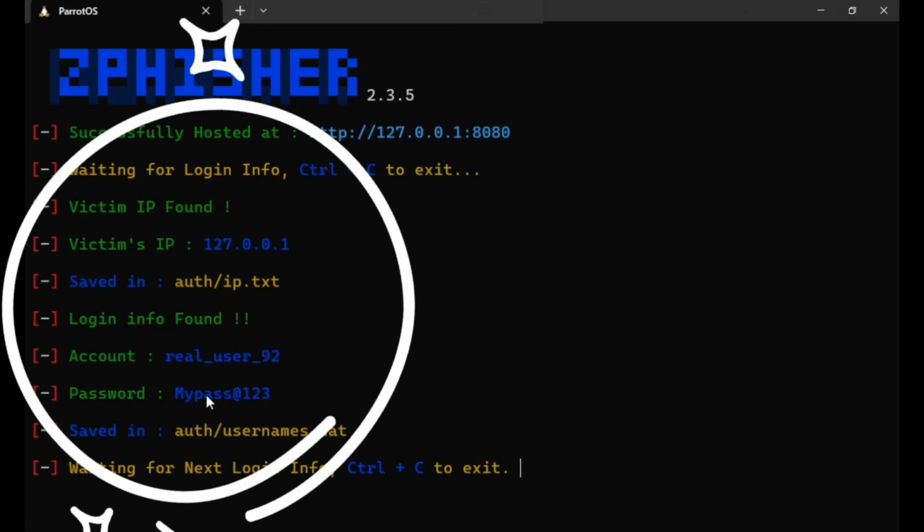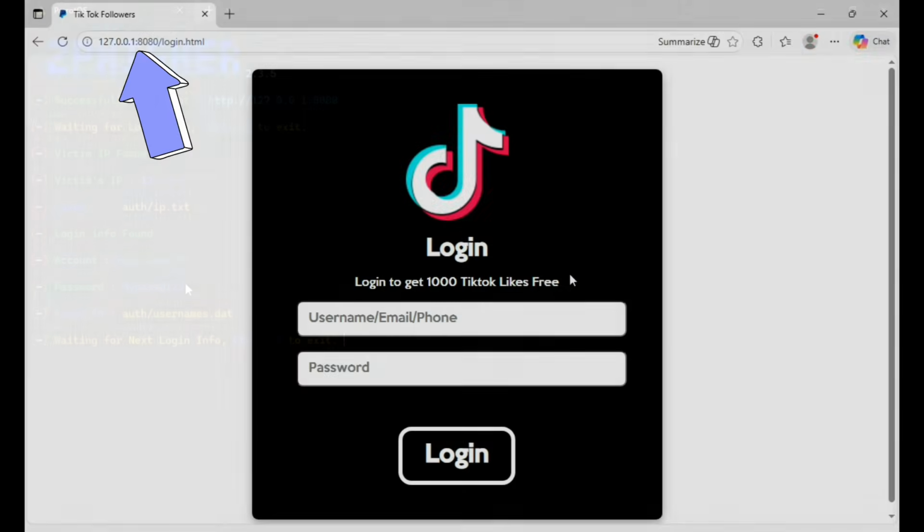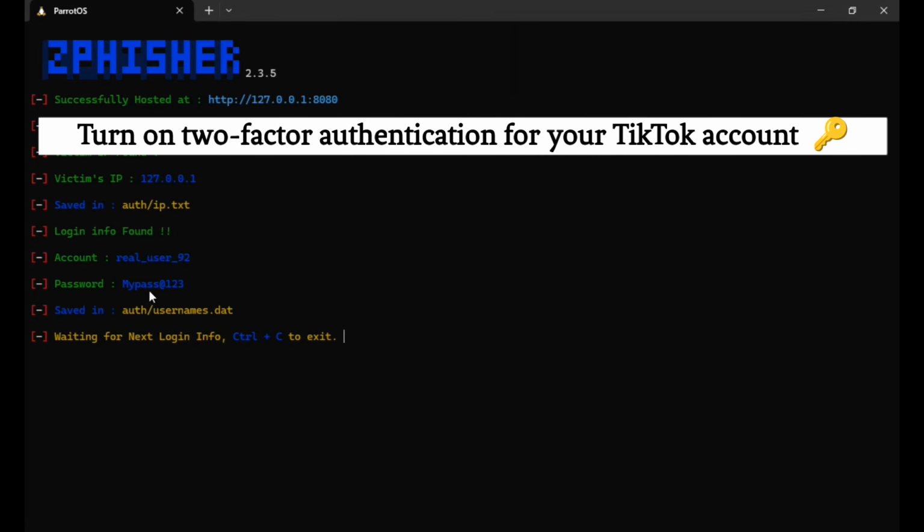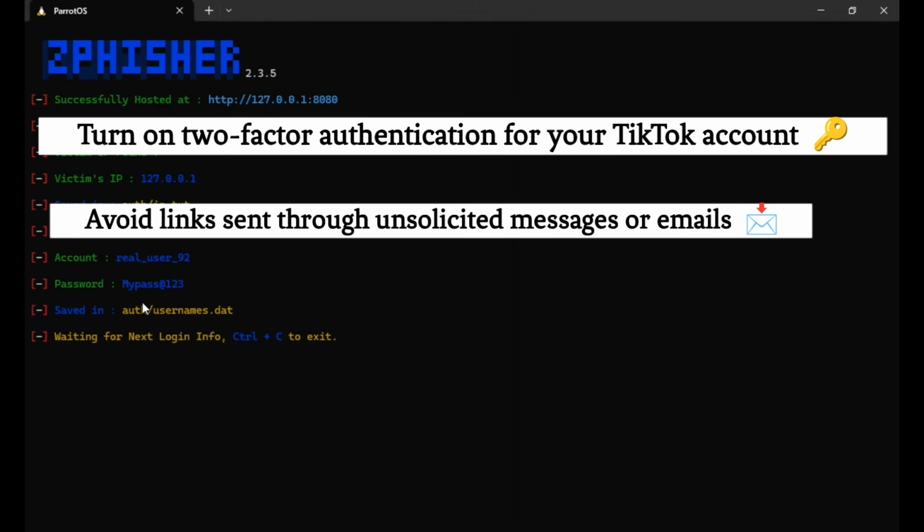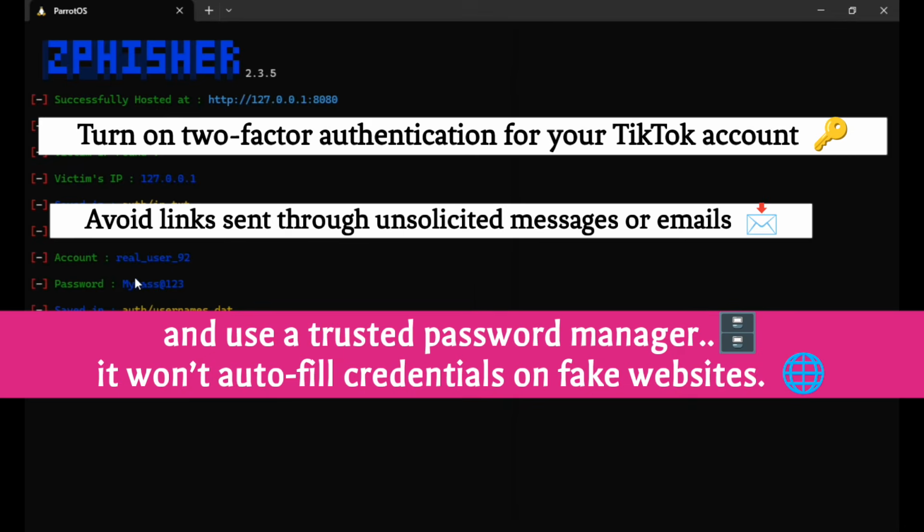So how do you protect yourself from falling into this trap? Always inspect links carefully before clicking them. Turn on two-factor authentication for your TikTok account so stolen passwords alone won't be enough to log in. Avoid links sent through unsolicited messages or emails, and use a trusted password manager. It won't autofill credentials on fake websites.